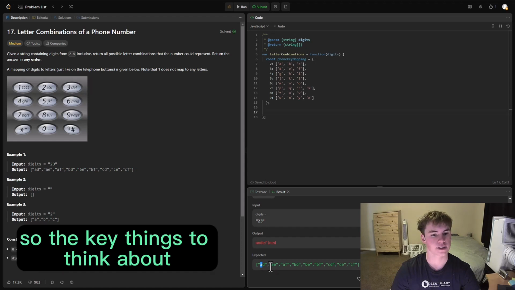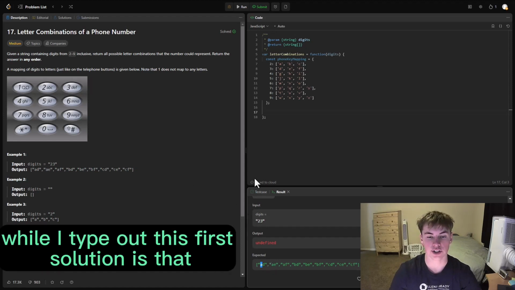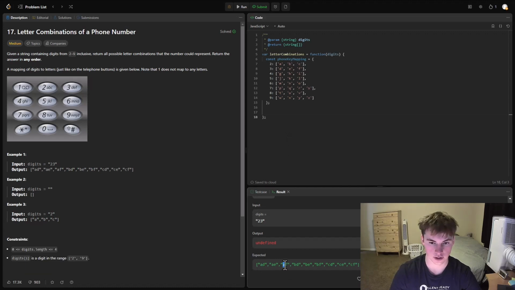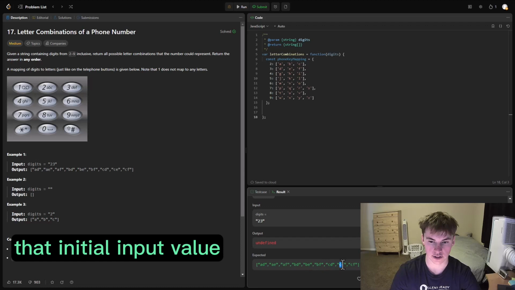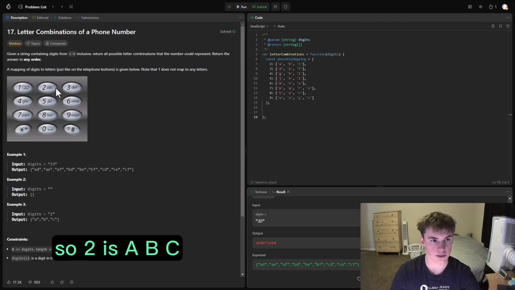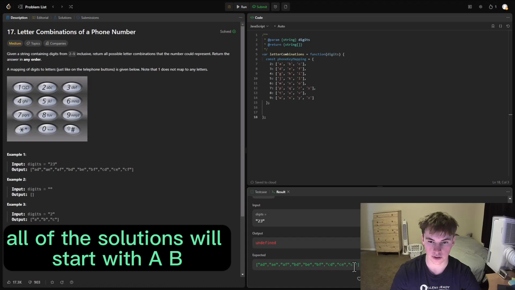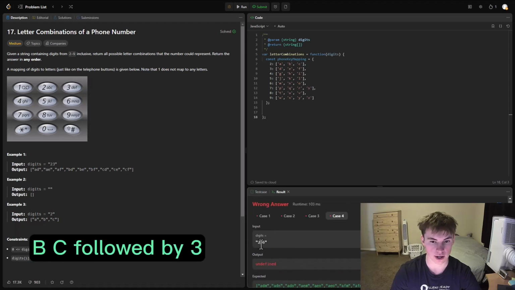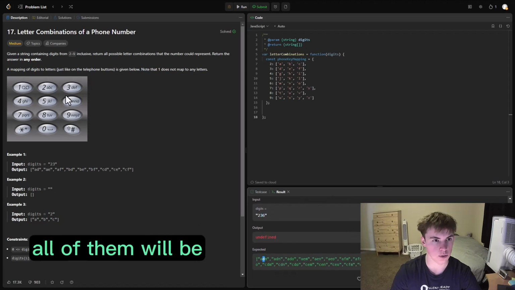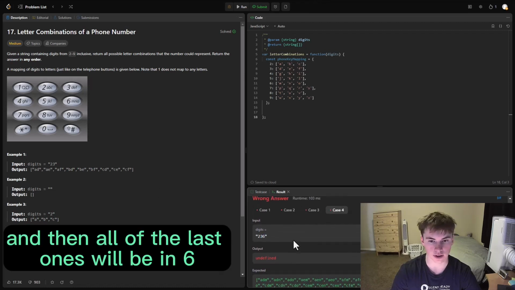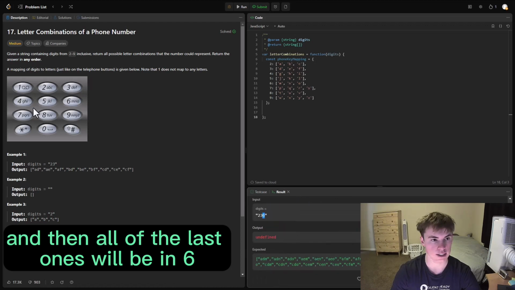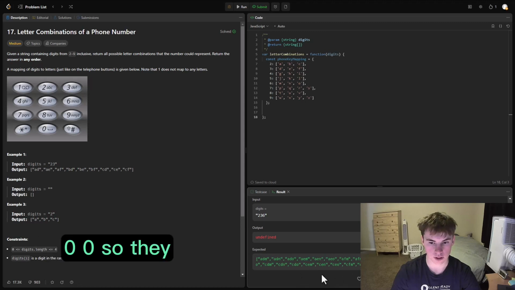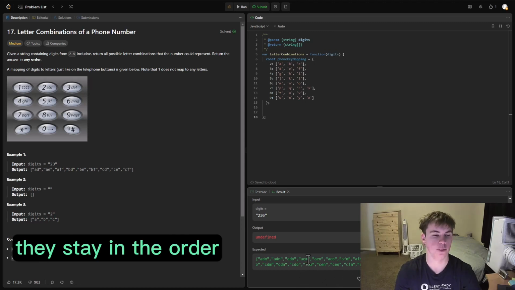Alright, so the key things to think about while I type out this first solution is that if you look at all of the solutions, it starts with the first letters from that initial input value. So 2 is ABC. All of the solutions will start with A, B, C, and you can see even if we go up, all of them start with A, B, C, followed by 3. So the second letters, all of them will be in this third one, and then all of the last ones will be in 6. So see N or M, N, O, O. So they stay in the order pretty much.